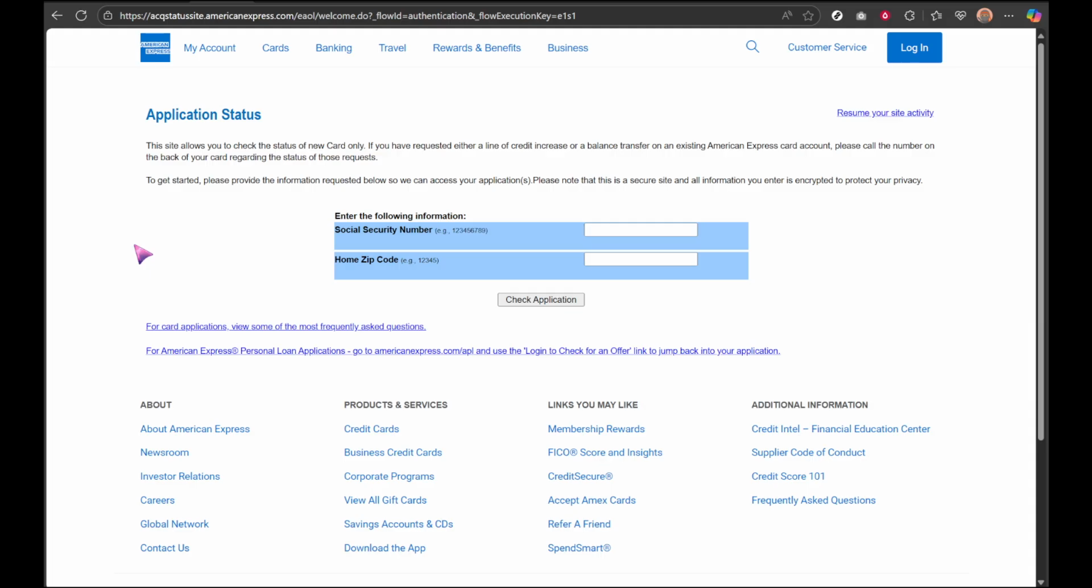in the search results. Once you've landed on the authentication page, you'll need to have some personal details handy, starting with your social security number. This is a crucial step since the website uses this information to locate and verify your application details securely. Rest assured, American Express takes the security and privacy of your personal data very seriously.